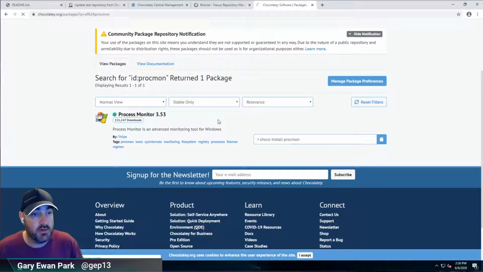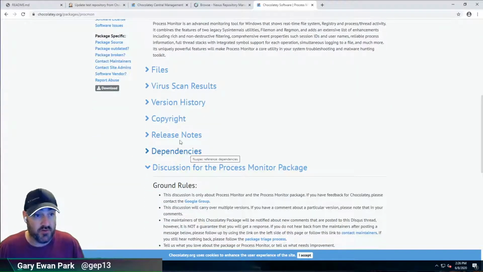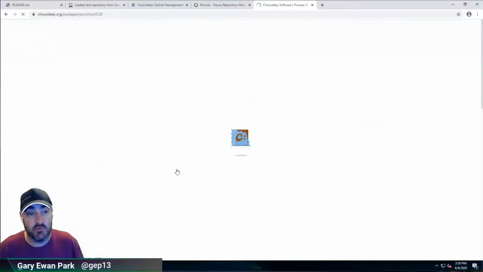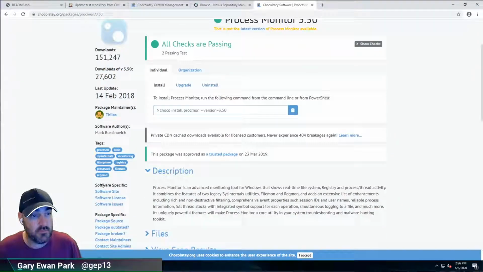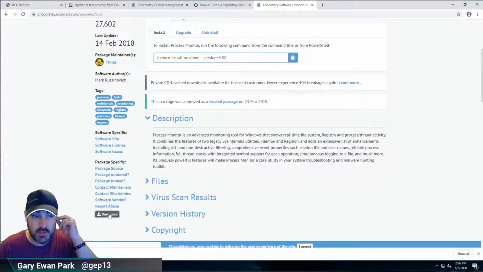So Process Monitor here. What I want to do is download an old version of the package. If we look at the version history here, let's say we download the 3.5.0 version. I'm going to download that one, and I'm going to take this package and put it into my test repository.